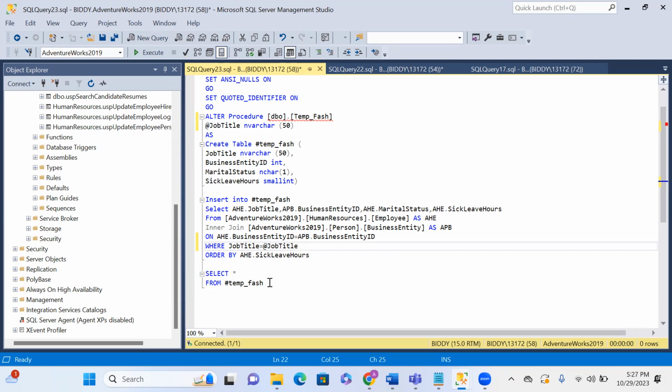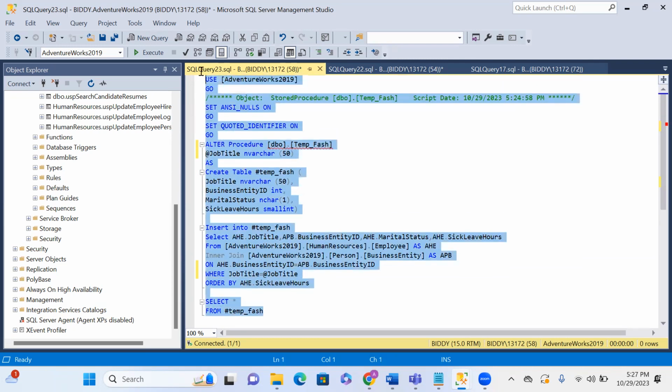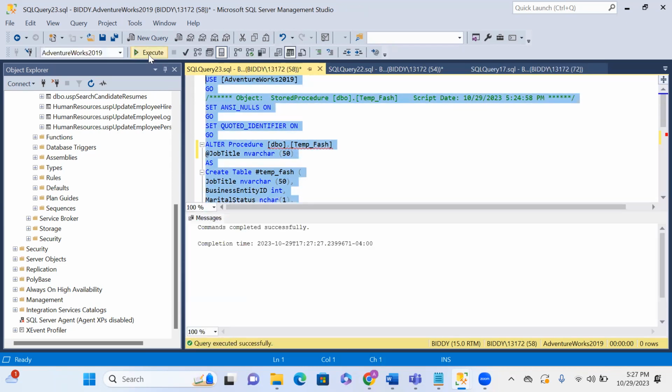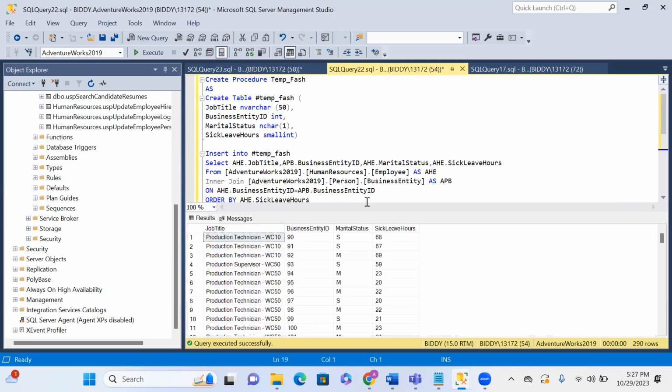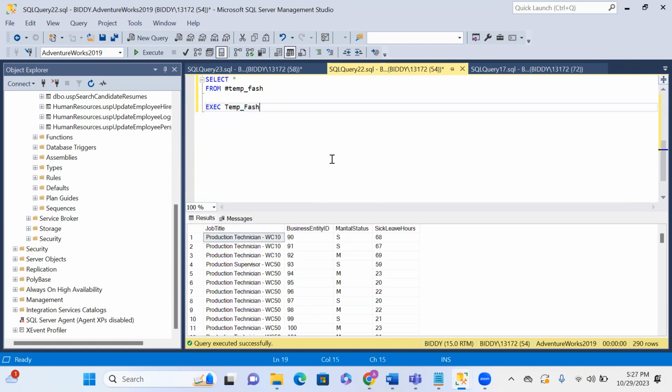So let's do this. I'm going to copy this and I'm going to execute. Can you see? It says command completed successfully. If you forgot to execute, to run it, let's go back to this. I want to show you something.